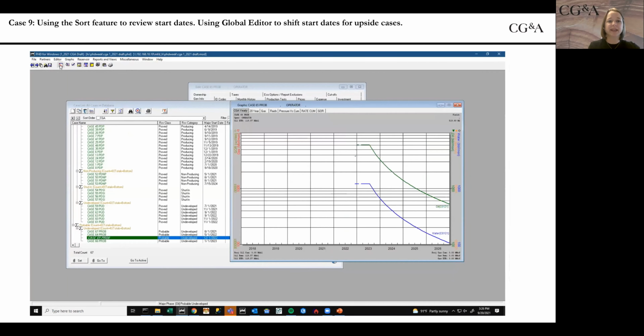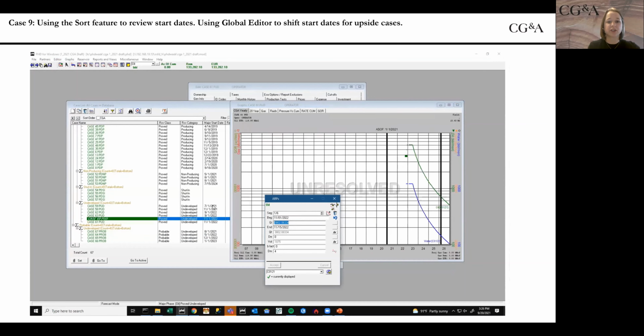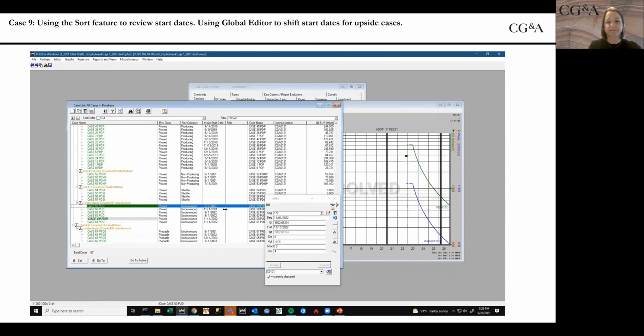And then if I look back at my case list, my sort now shows me that the first well starts in July of 2021. And now I can have all my investments accounted for. I can have all my production starting at the correct time, and I can make any changes that I need based on the field that we're in and what operators are doing or what my client has planned for. But at least I have a starting point that's after my effective date.